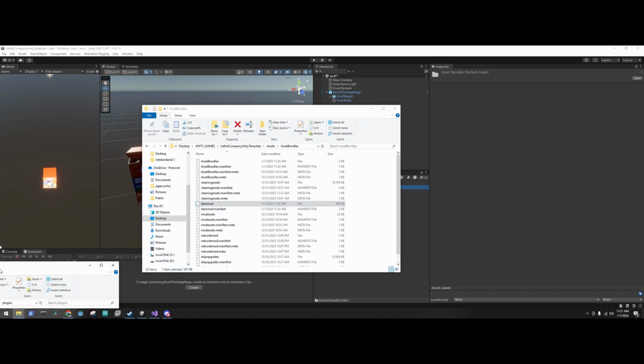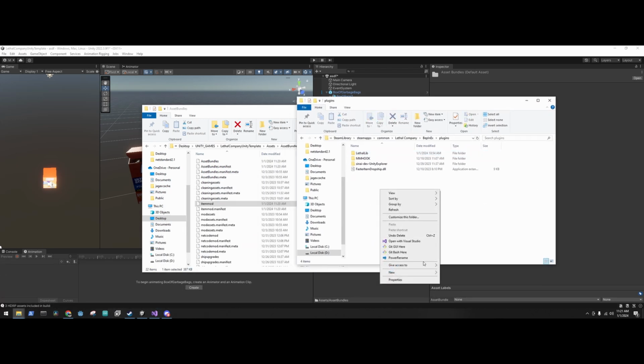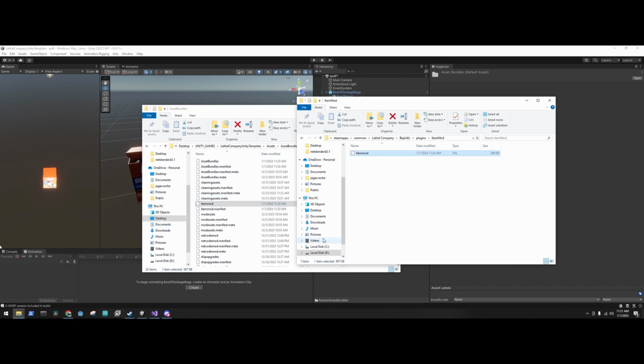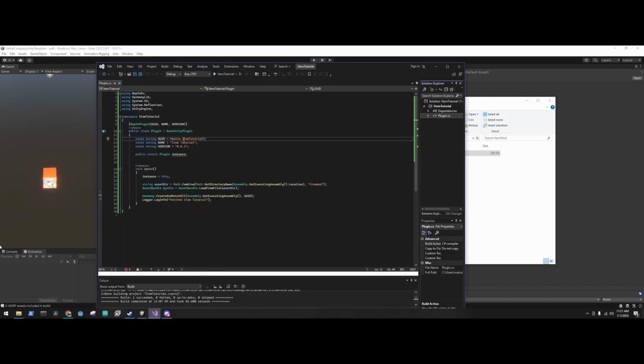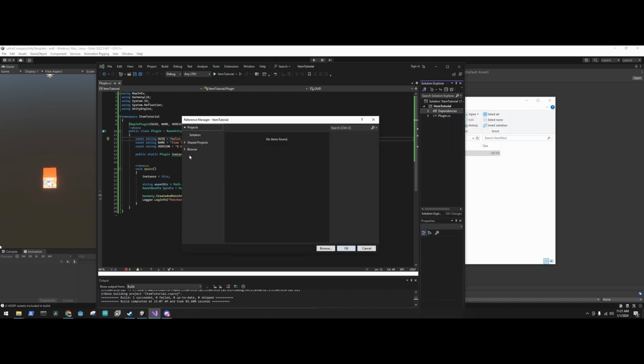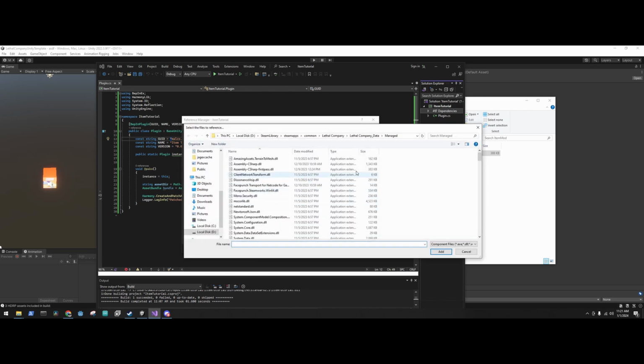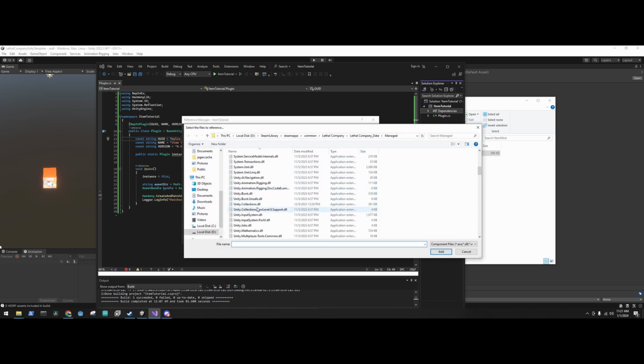So in our BepInEx plugins folder, new folder, item mod. Okay, we can put that in there, and then yeah, you'll have to create your project. So this is just a very simple setup. You know, this is all it is, plugin, and then with your dependencies, of course, you're gonna have to add a reference to UnityEngine.AssetBundle module. Of course, you'll need that.